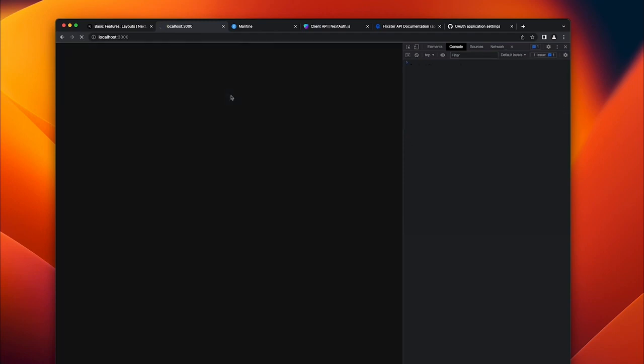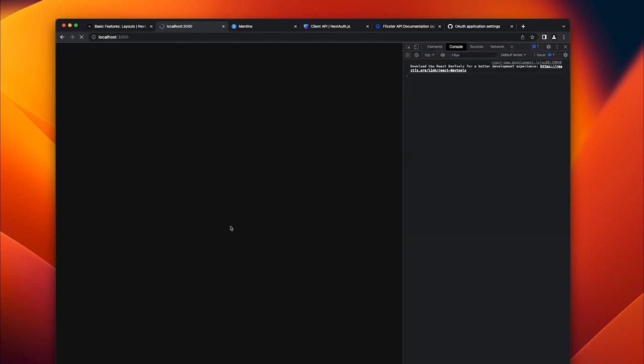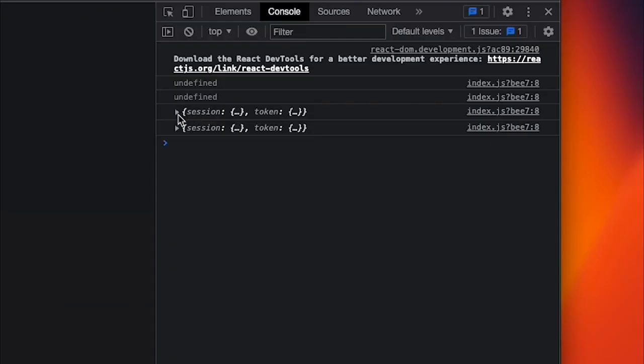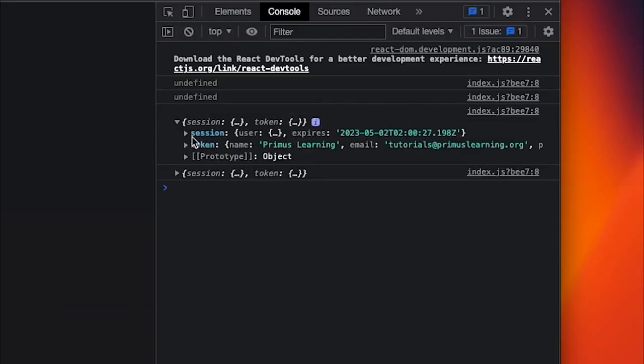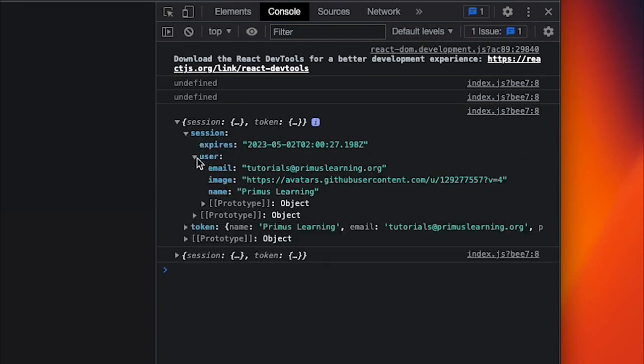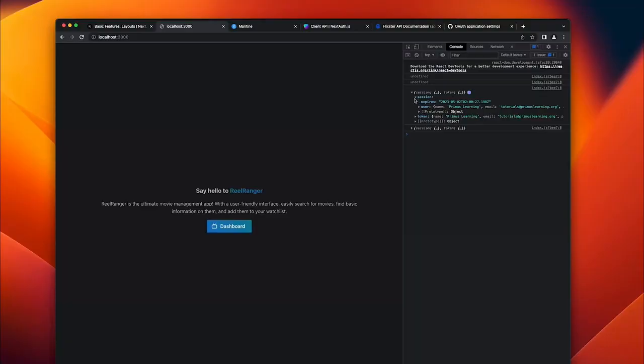So I'm going to sign out here. As you can see, now let's sign in. And I've signed in. As you can see, we now have session and we have token. In our case here, we just need the session data. It expires and our user, which has our user and our name. So yeah, we are good to go. Now it's time to move into layouts.